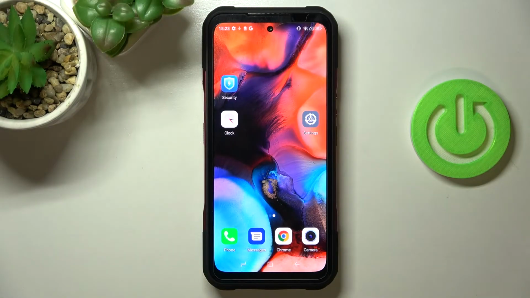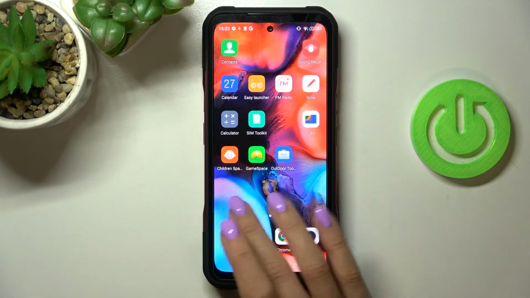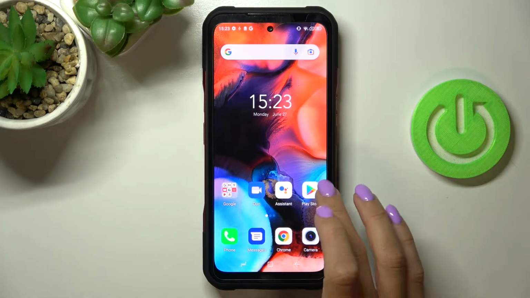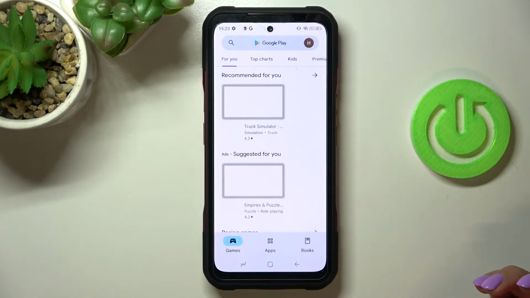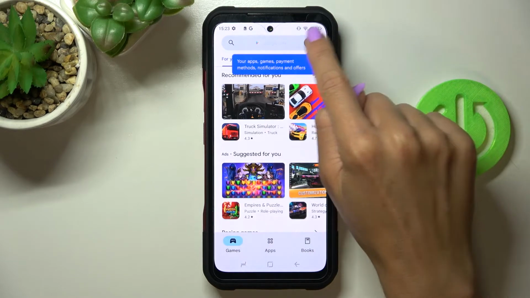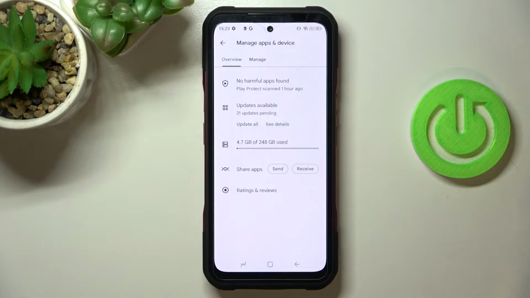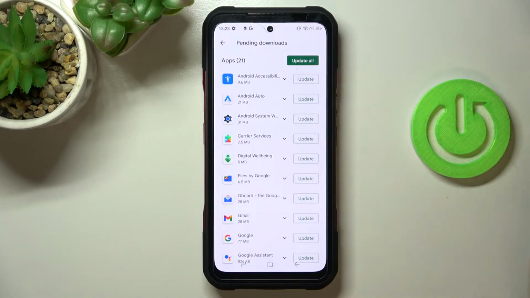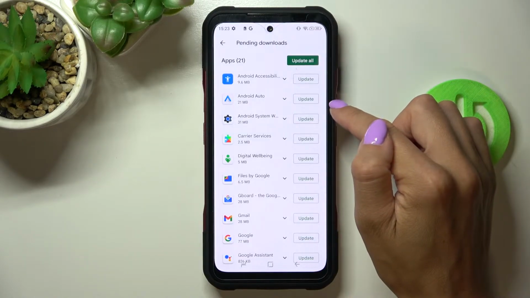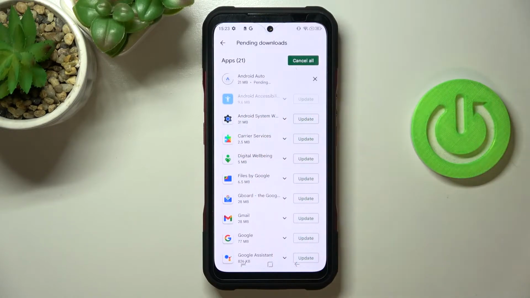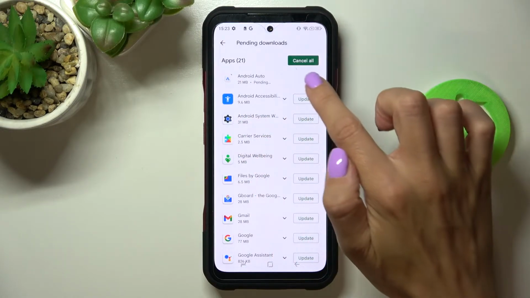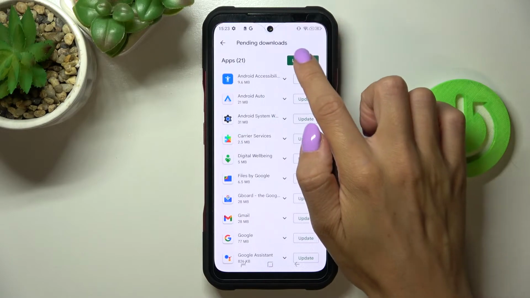We've got DOOGEE V20, and let me show you how to update apps on this device. So first of all, you need to open your Play Store, then click on your account icon and select Manage Apps and Device. And here just tap on See Details, and you can either update one particular app by tapping on Update right next to its icon, or you can just update all apps at once by tapping on Update All.